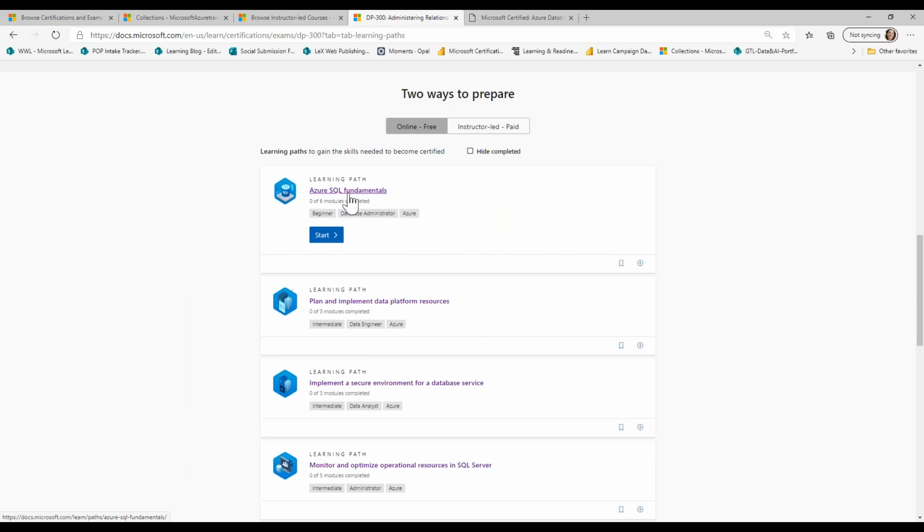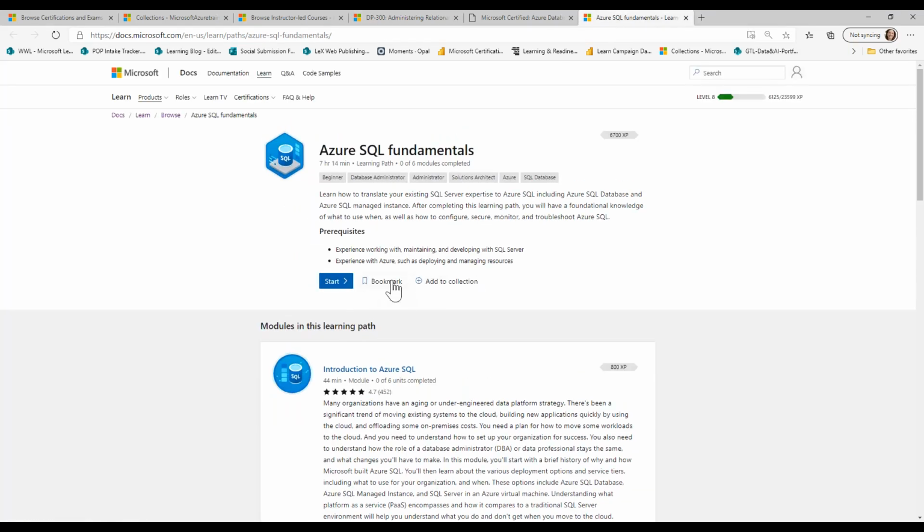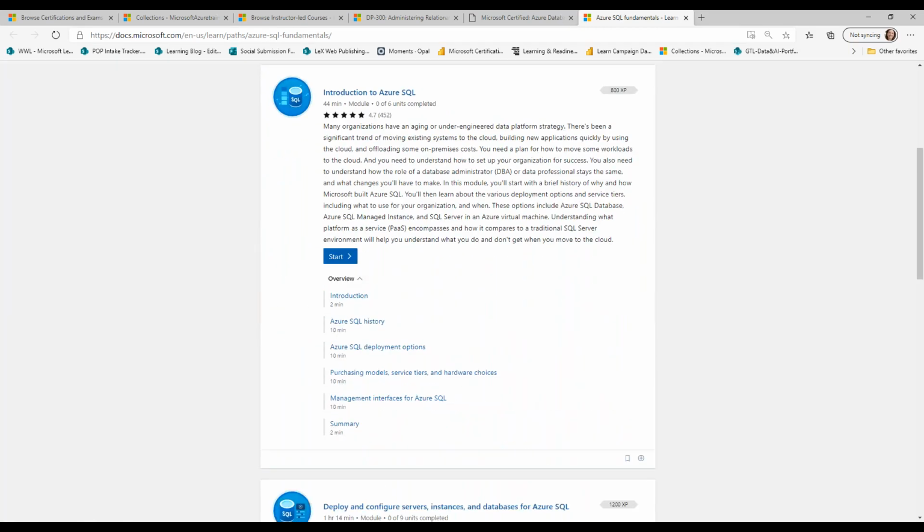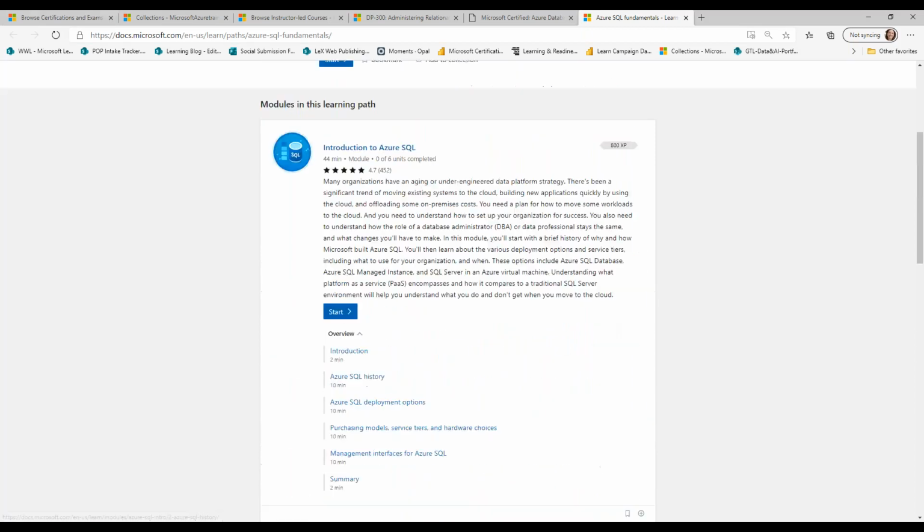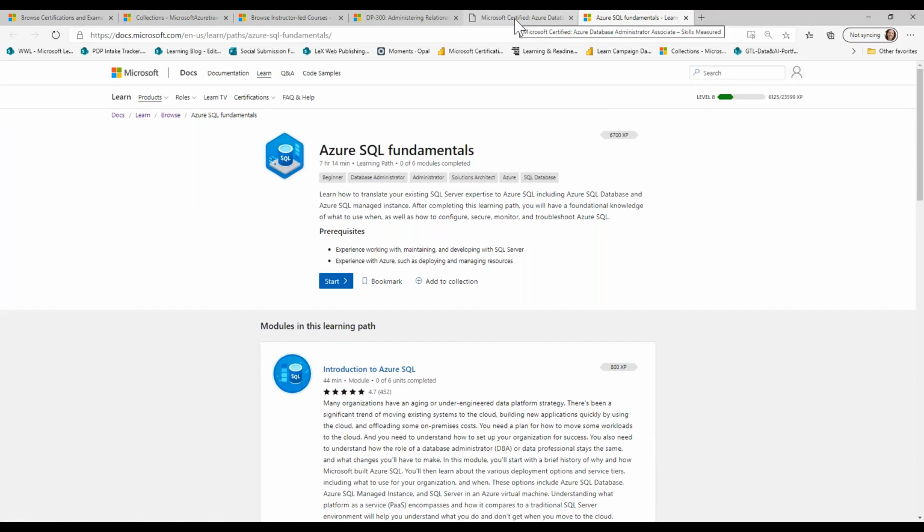Like, for example, your Azure SQL Fundamentals. If you click on this one, if you remember, we talked about bookmarks and collections. You have all this experience here, and you can start your content here. And once you start this, it will show in your profile that you have started this. So everything is connected.